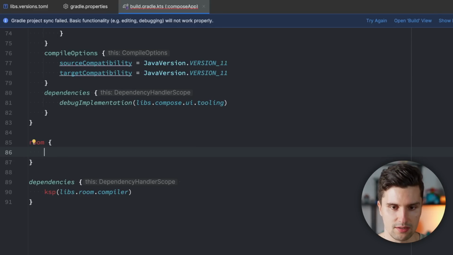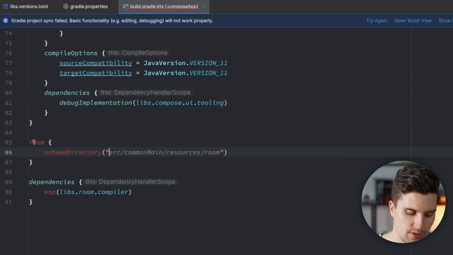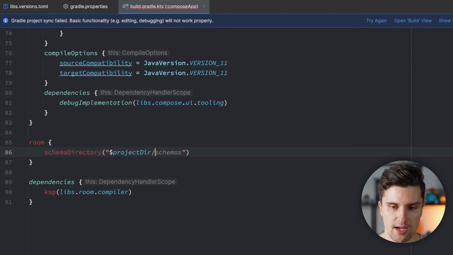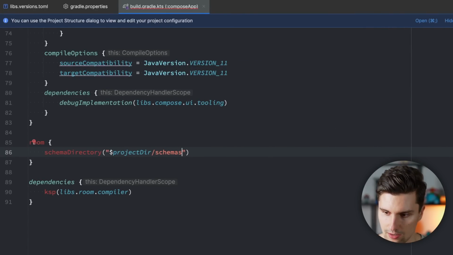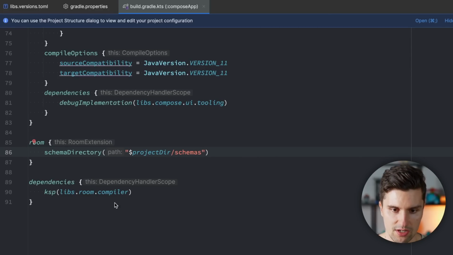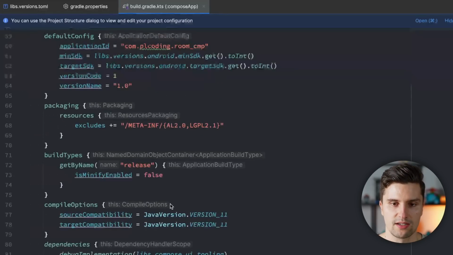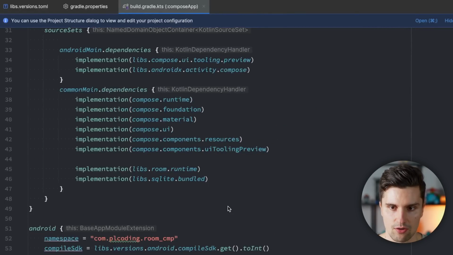Don't worry that it will mark this as an error right now because we haven't synced this successfully yet. But in here we can set a schema directory, which should be our project directory, and a new schemas directory inside that. We can then try again. Hopefully this sync should now be successful. That is looking so. All right, you can see the errors are going away. KSP is recognized and our dependencies also seem to be available.